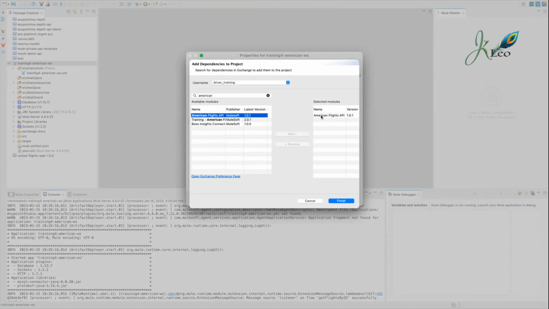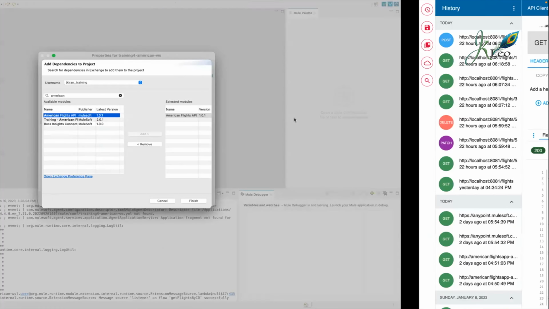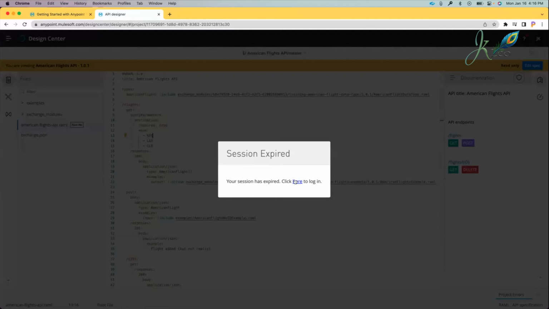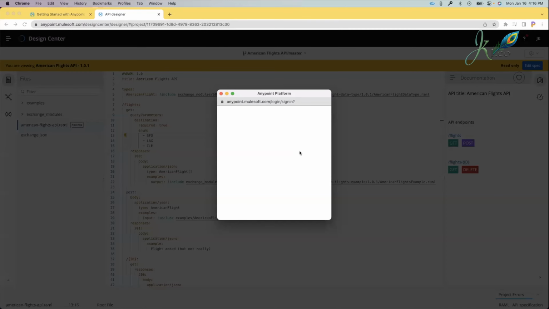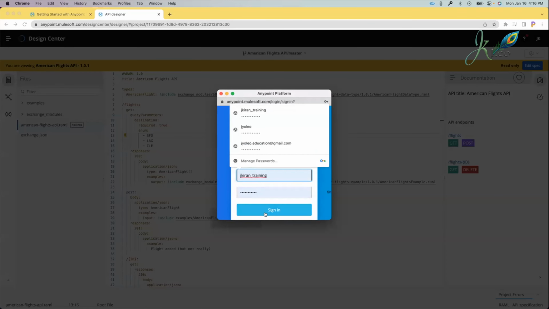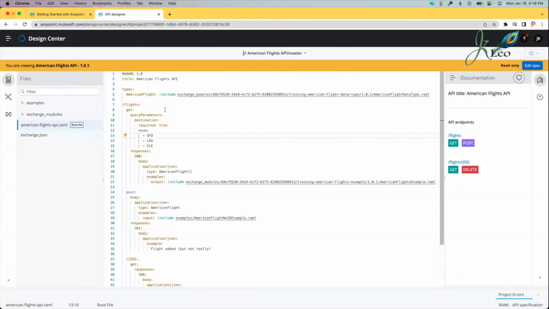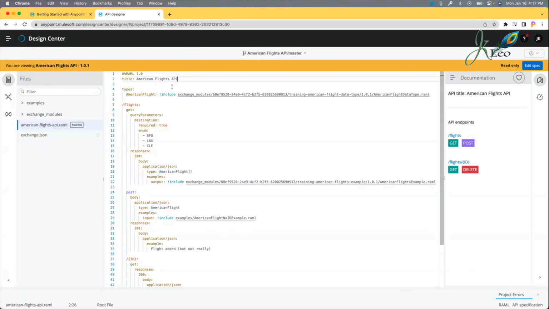So select this RAML. What is this RAML? Can any of you tell me what it is that we are searching and adding here? The RESTful API which we designed in the platform online. Correct. If I go back into my Design Center in the Anypoint platform, this is what we designed in the Design Center, the American Flights API that we published over to the Exchange.